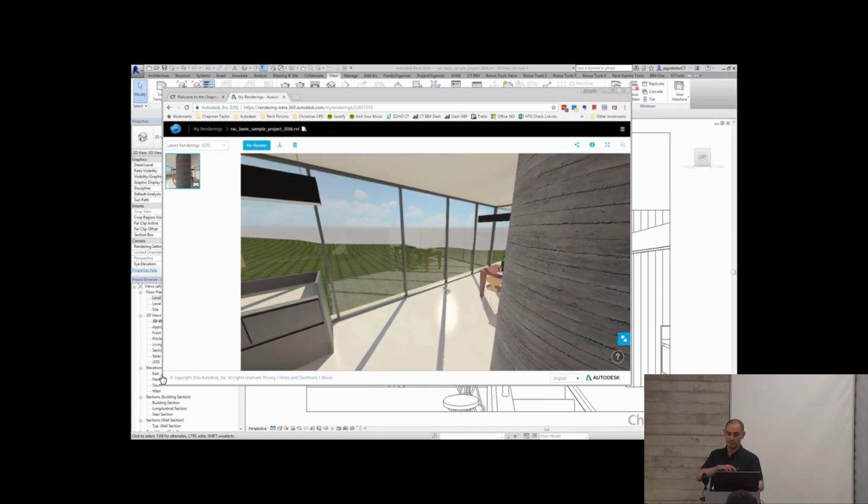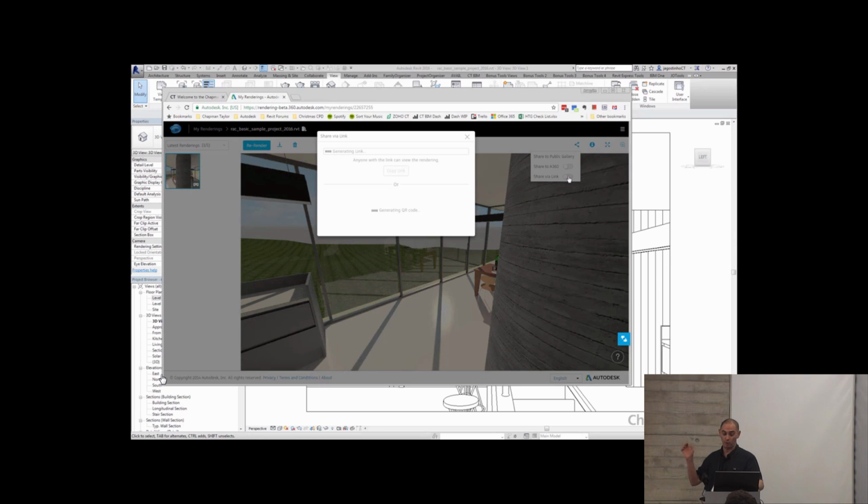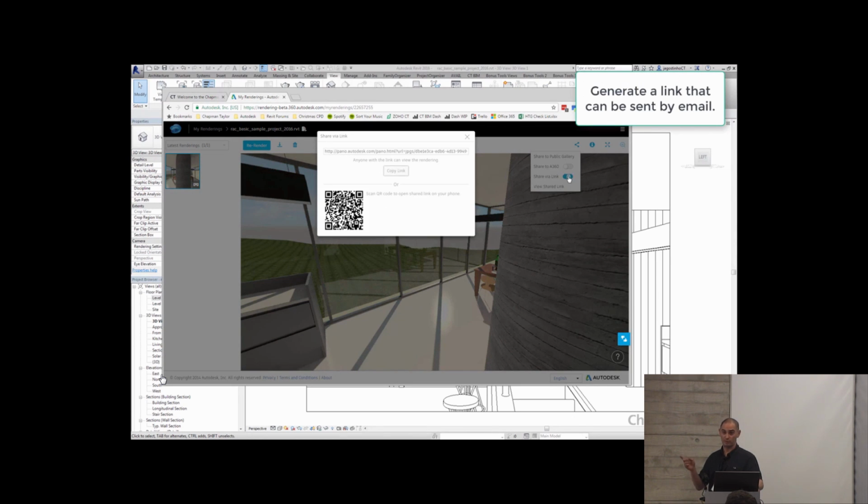Now the benefit of using the stereo panorama is that if you open it in a regular web browser, you just look around by using the mouse. You can download it, delete it, re-render it, or share it with anyone. So it will generate a web link which can be sent by email. Anyone with this link can access this stereo panorama. So it's a great way to share images of your project with the clients, for instance.